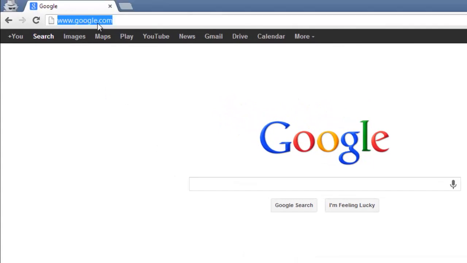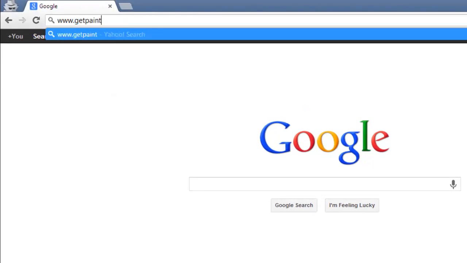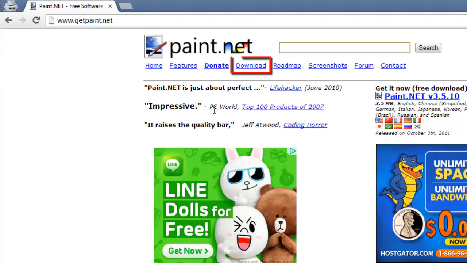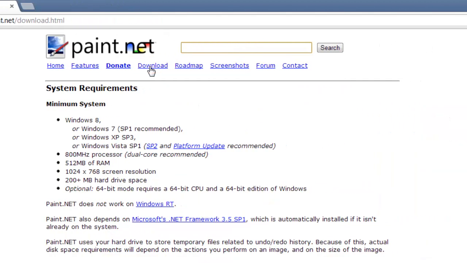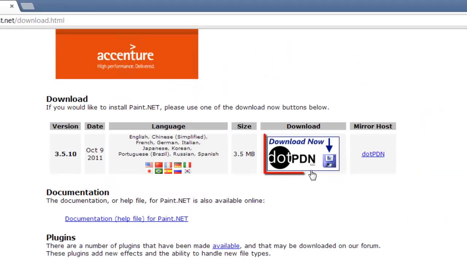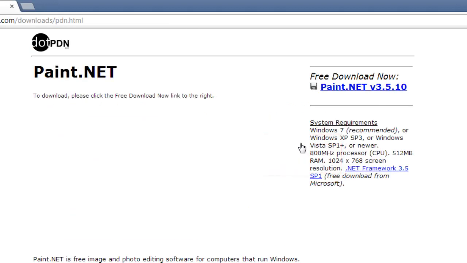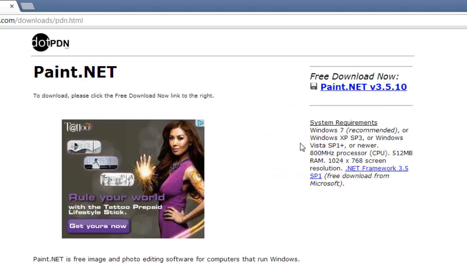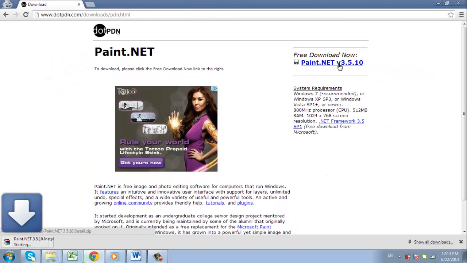First, go to www.getpaint.net and click the download page at the top menu. Now scroll down a bit and click the big Download Now button. You'll be redirected to the download page, where you'll click paint.net version 3.5.10 to start the download.